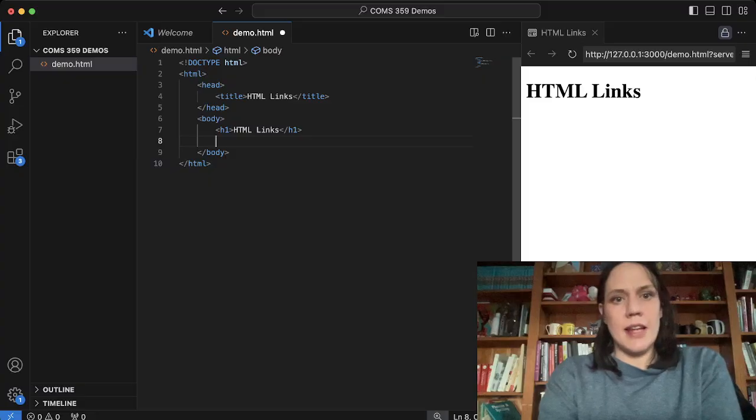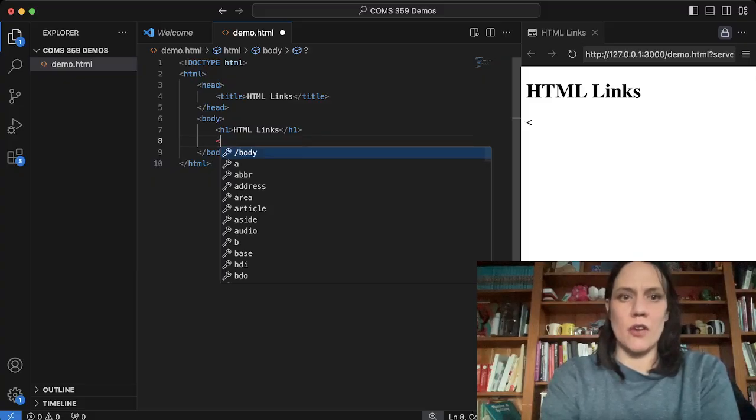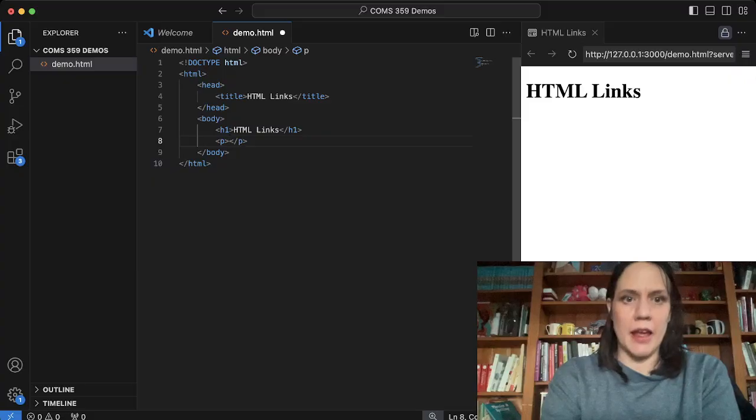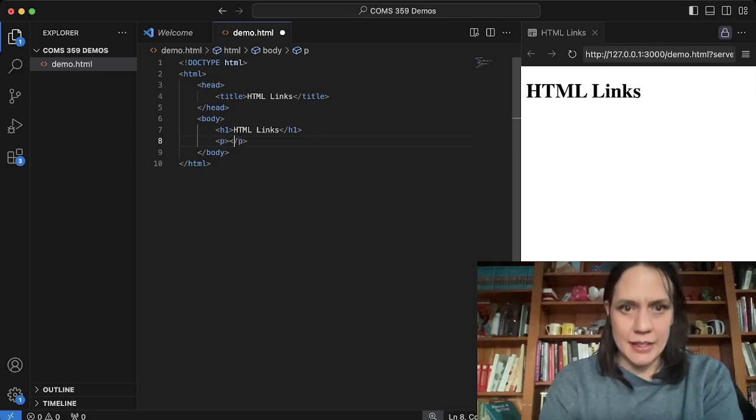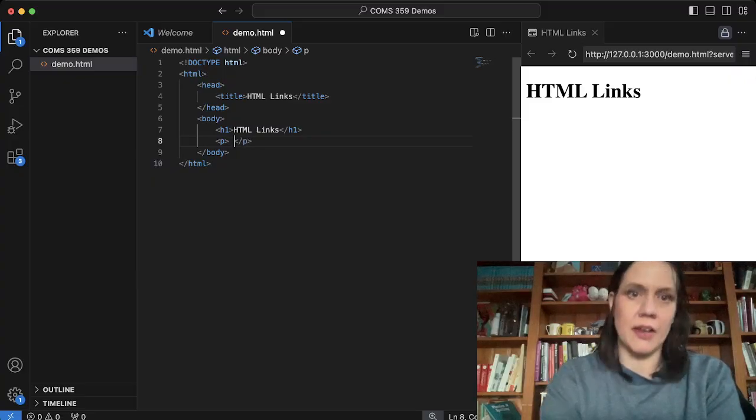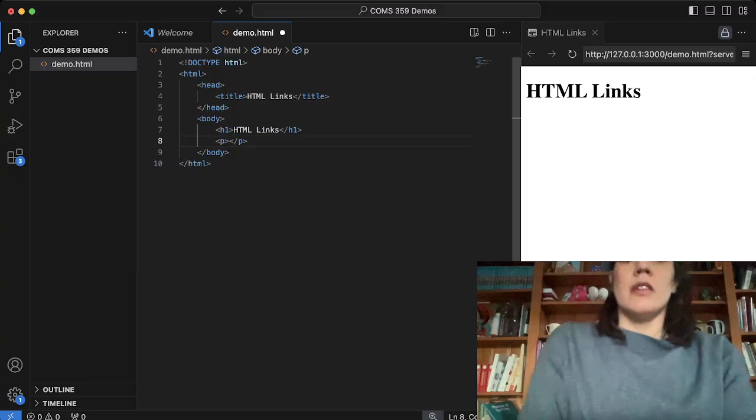In this case, we have already created our H1 tag that says HTML links. I'm now going to create a new paragraph using my P tag. The P tag opens up the paragraph element. So I have an opening paragraph tag and a closing paragraph tag that is entered with the slash, which I read in my head as end, so end paragraph. In between these two tags is where I'm going to put my content.